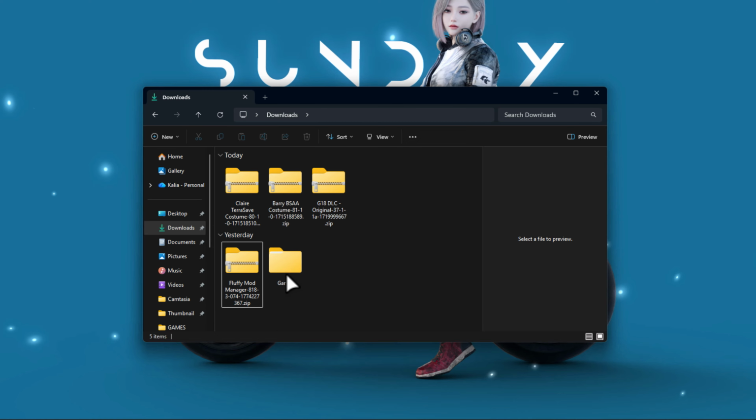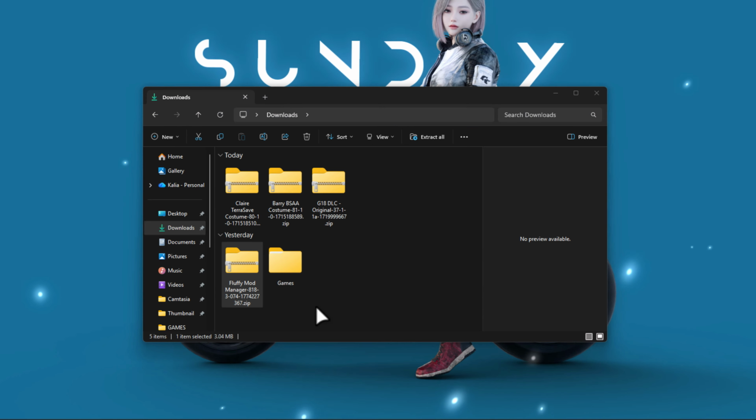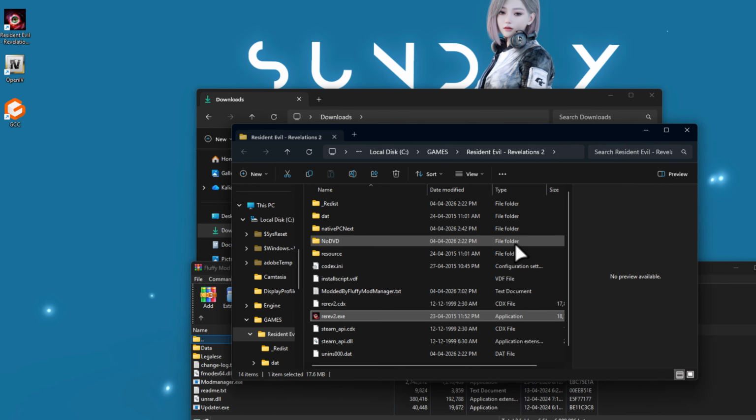Once you download the mod you like, right click on the Fluffy Mod Manager, select WinRAR, and select Open with WinRAR. Right click on the game and select Open File Location.